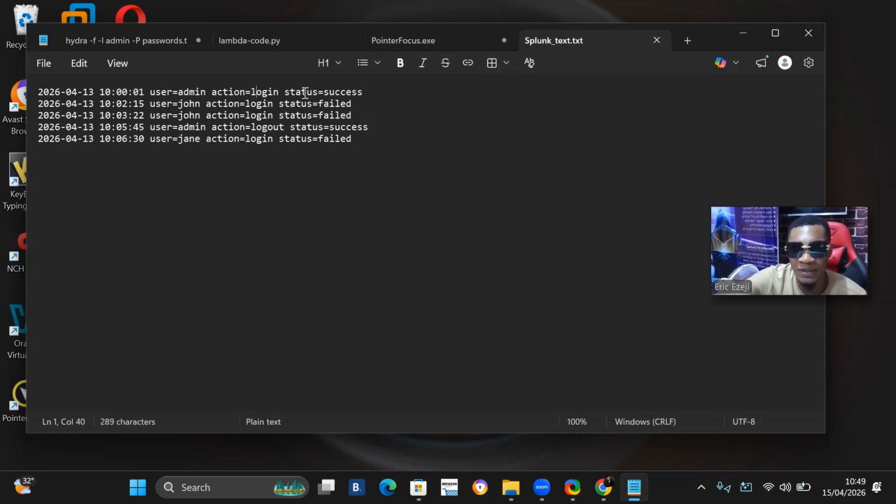So admin tried to log in here and it was successful, and admin tried to log out and it was successful, right? So we have two John entries here that wanted to log in, but it failed. They wanted to brute force our login page. We also have a Jane here who tried to log in, but it failed. So now we have the log so that we can detect these malicious activities. All right, guys, let's go on.